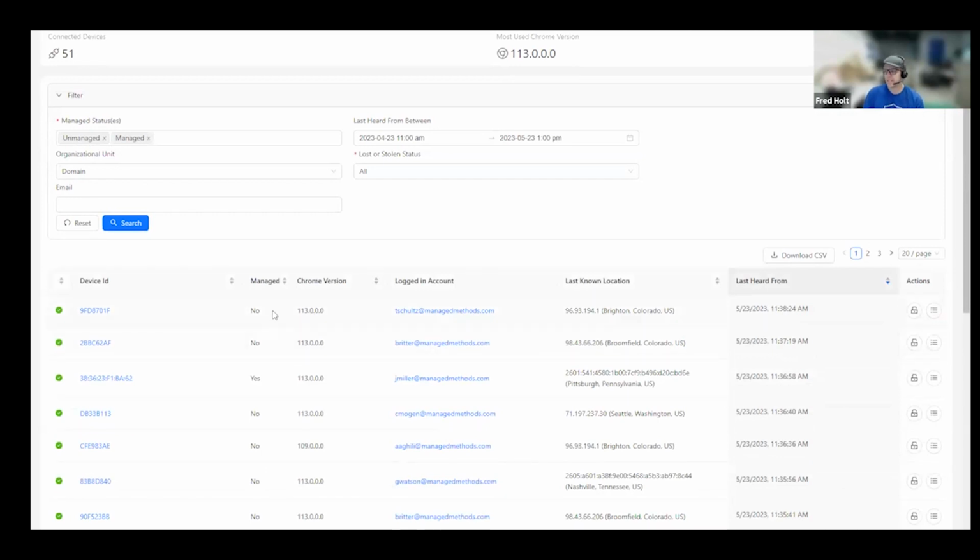We'll also give basic details right up front for all of these devices as well. So is it managed? Which Chrome version is being run? The account that last logged in, the last known IP address and location, and the last time we heard from it.